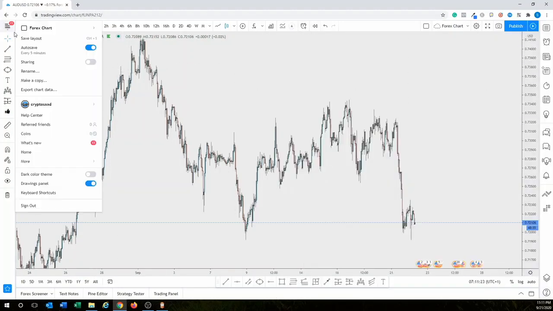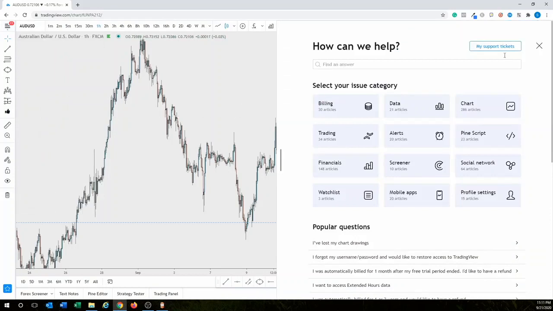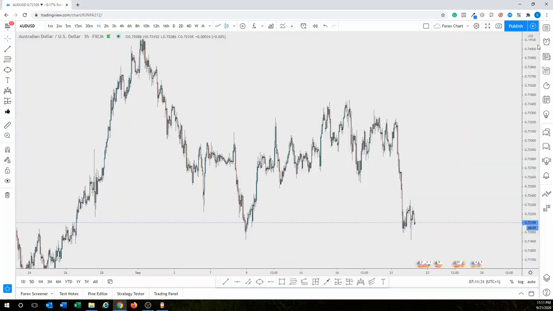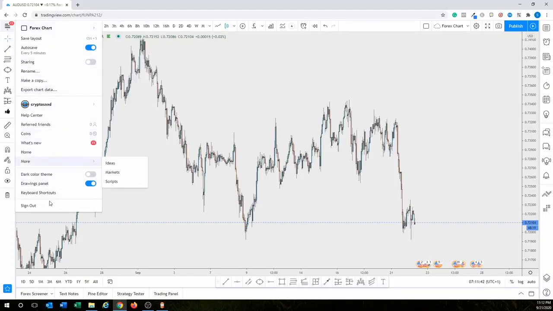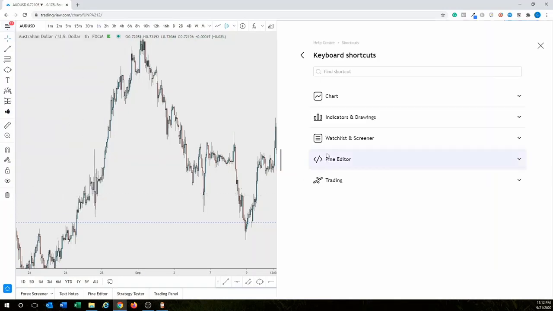At the top left here, you also have the same kind of shortcuts. It's got the help center, that's the same thing we just looked at. You have the question mark down here for help, and you also have it under here. And then this stuff here, you can play around with it. Keyboard shortcuts is a good one.